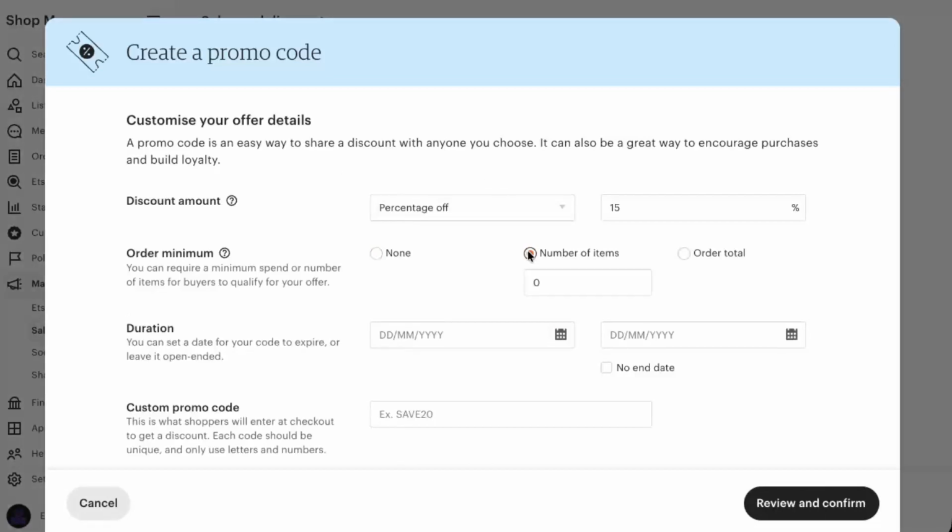Now decide on the order minimum. Here you can choose none, set a minimum number of items, or require a minimum order total. Using a minimum can help protect your profit by encouraging larger orders before the discount applies.